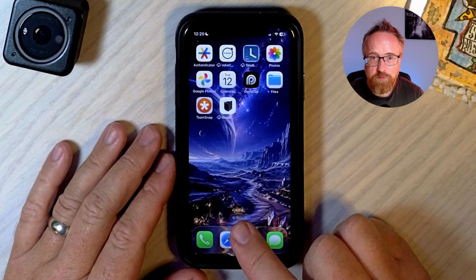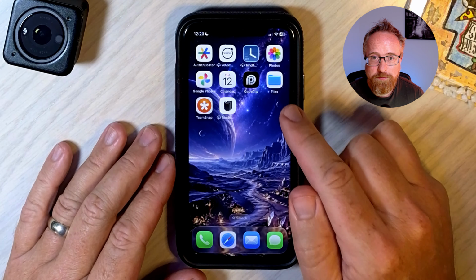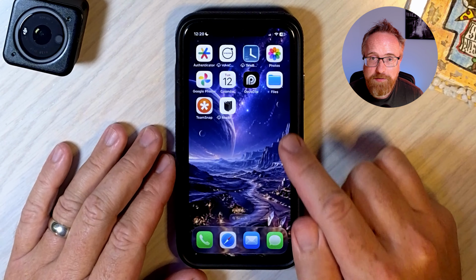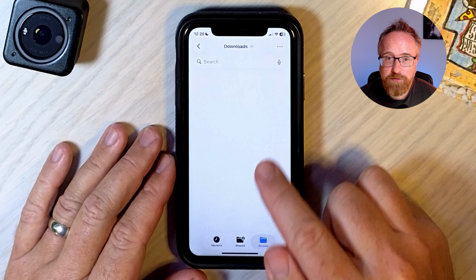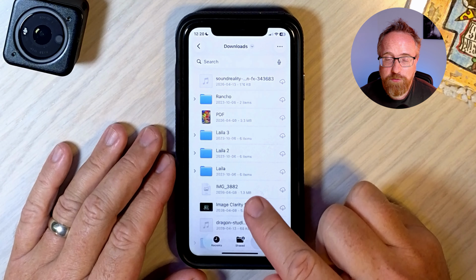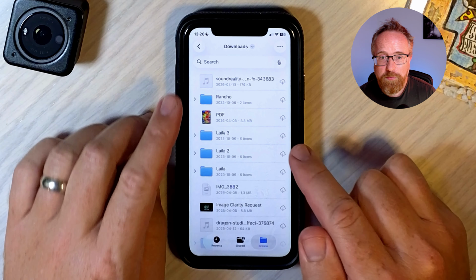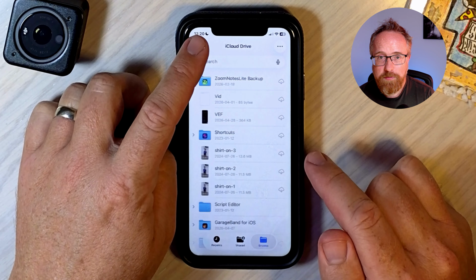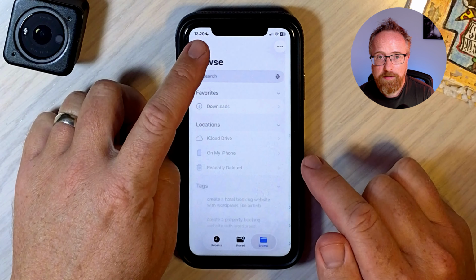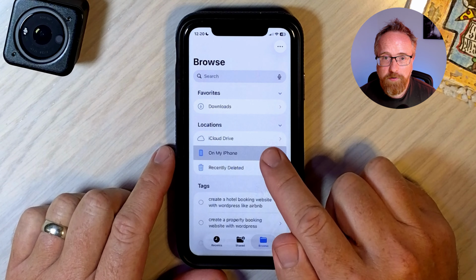And now if we close the Phone app and then open the Files app, if you can't find it, just search for it using the Spotlight search right down here. Tap on there and search for Files. It'll show up.